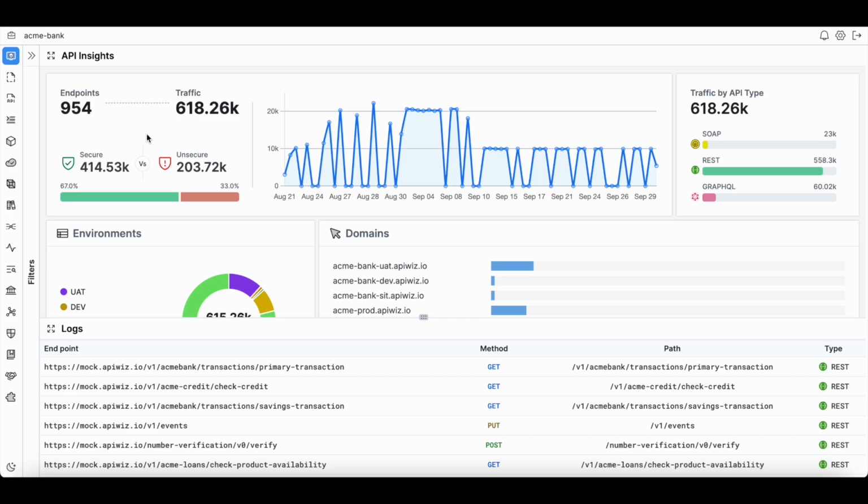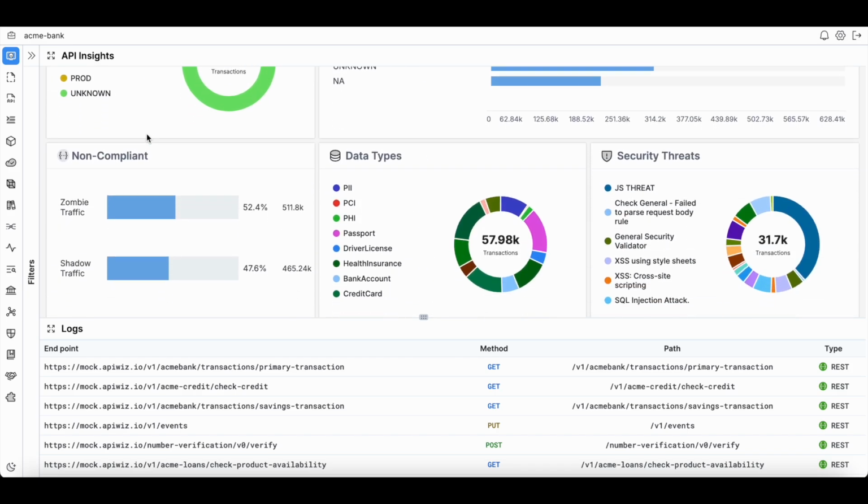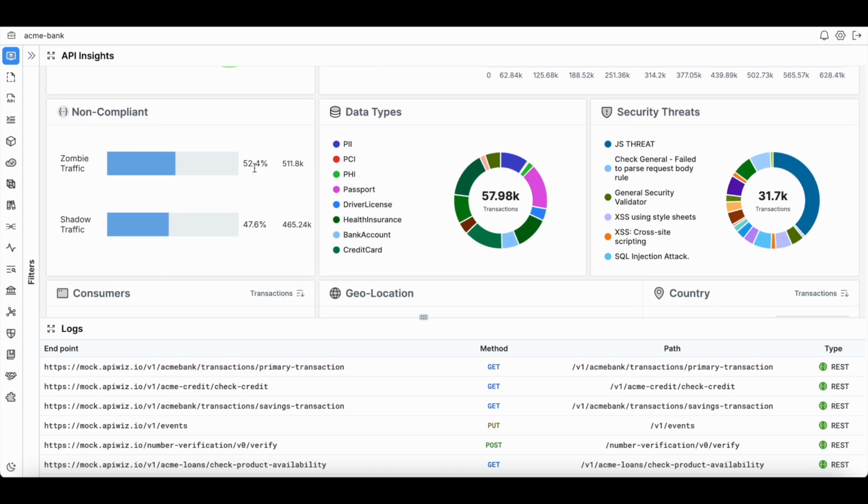So you can get a clear idea of how many endpoints are there within your API ecosystem, along with what's the proportion of APIs that are secure versus unsecure, also a full breakdown of your environments, domains used to access your APIs, a breakup of your zombie and shadow traffic, as well as any sensitive data used across your APIs.